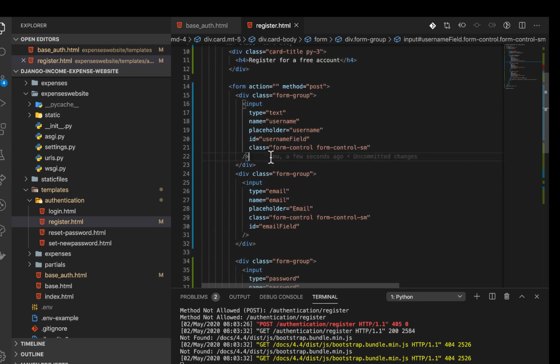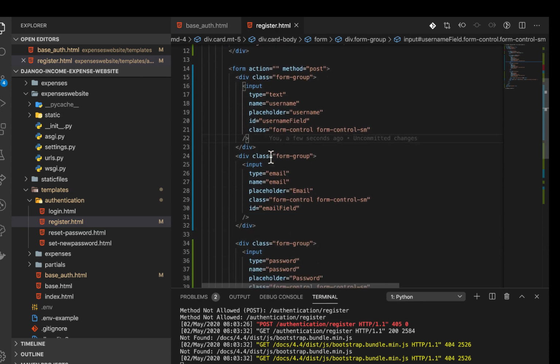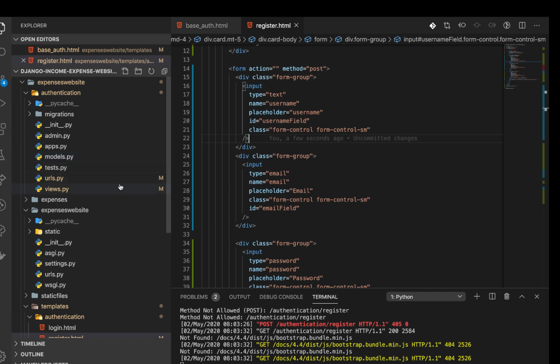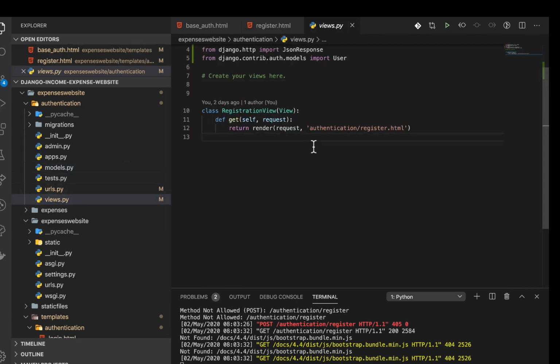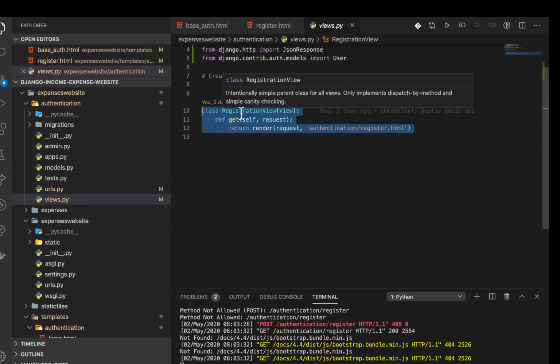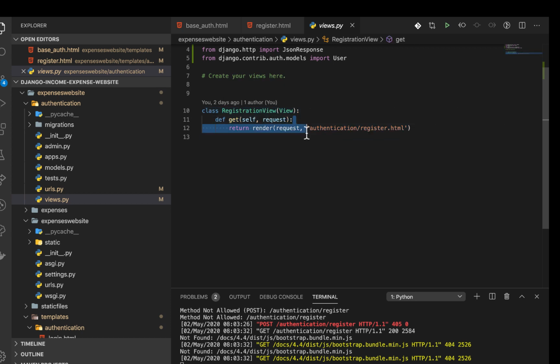Of course, now we have the form set up. So we are going to need to set up an endpoint to be able to check if the user is already in the database and tell us if he's not. Let's move to our views in our authentication app. In our views.py, we only have the registration view. The registration view basically is the one that renders the page. Now we are going to set up another view that's going to handle the username validation.